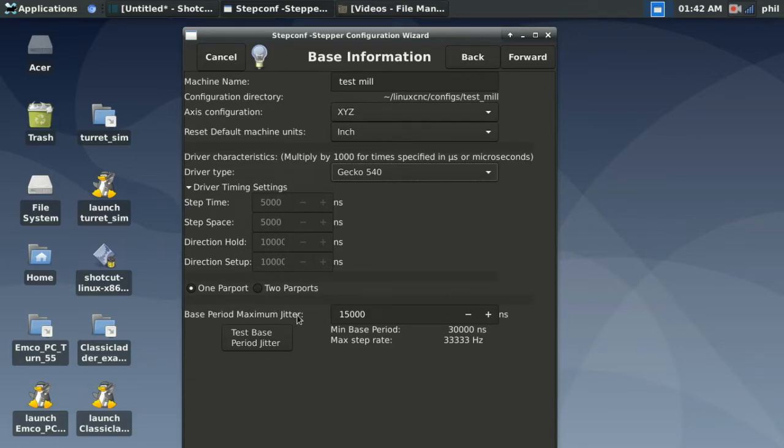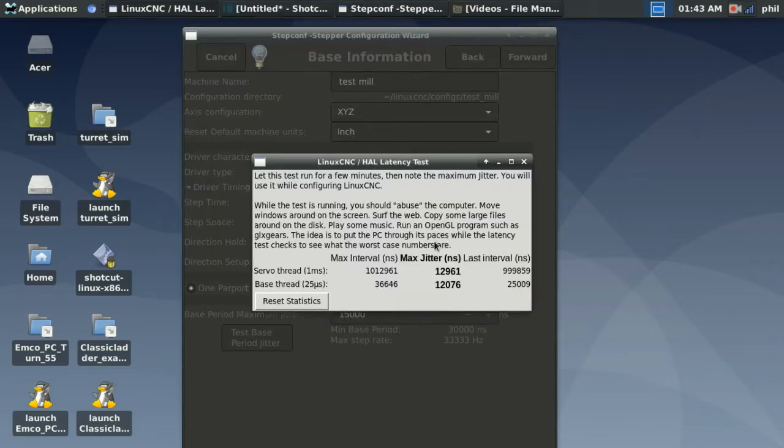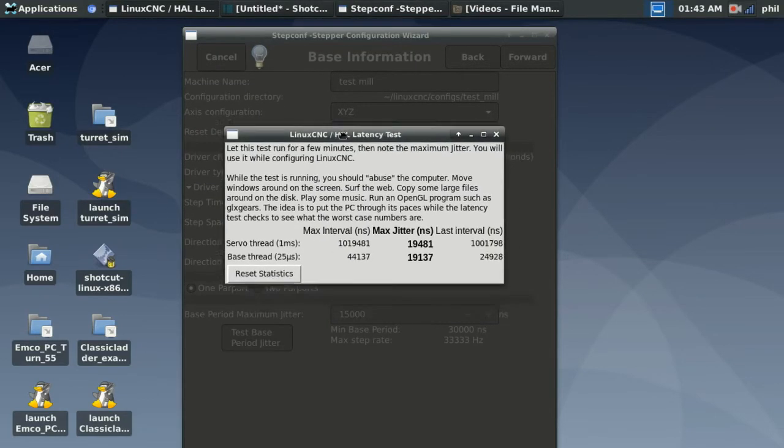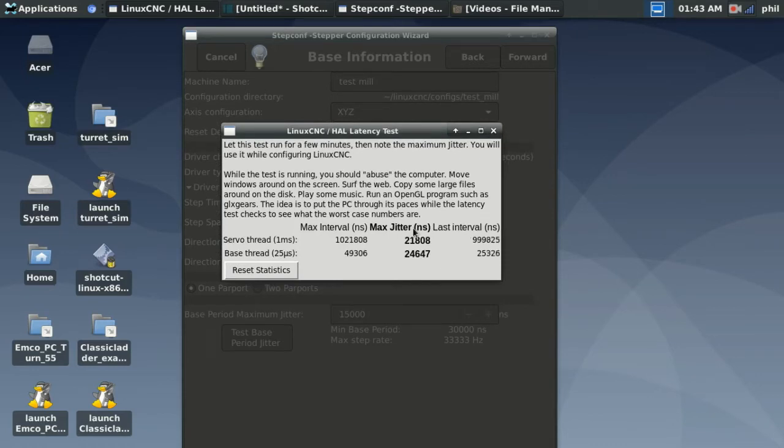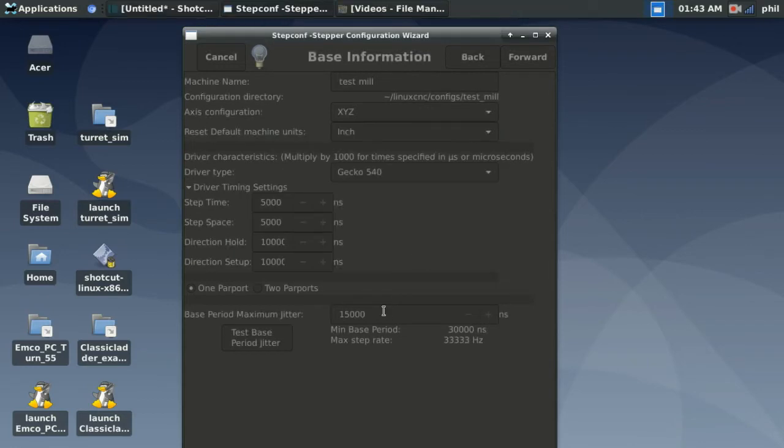The base period maximum jitter is the number that we get from our test jitter window here. Remember, I said in the first video, run this test, abuse the machine, go to your favorite website, do everything you can to bog down the machine, and then that base thread number, maximum jitter, we put into this little box here.